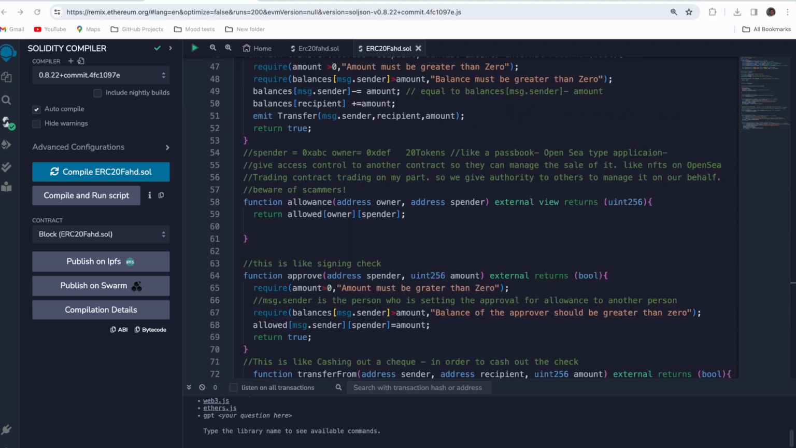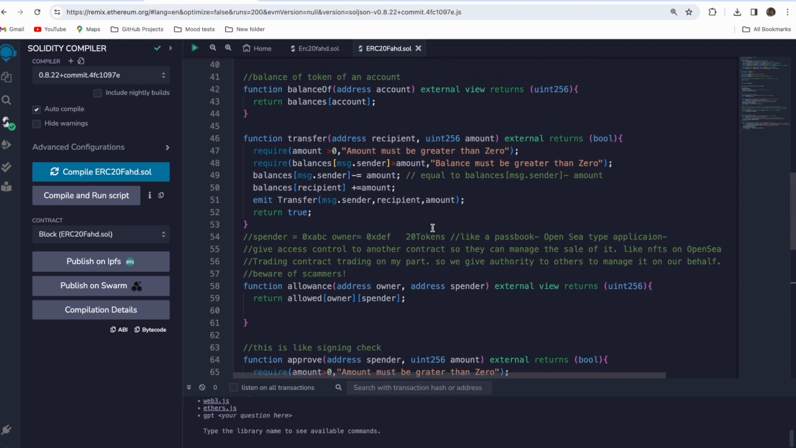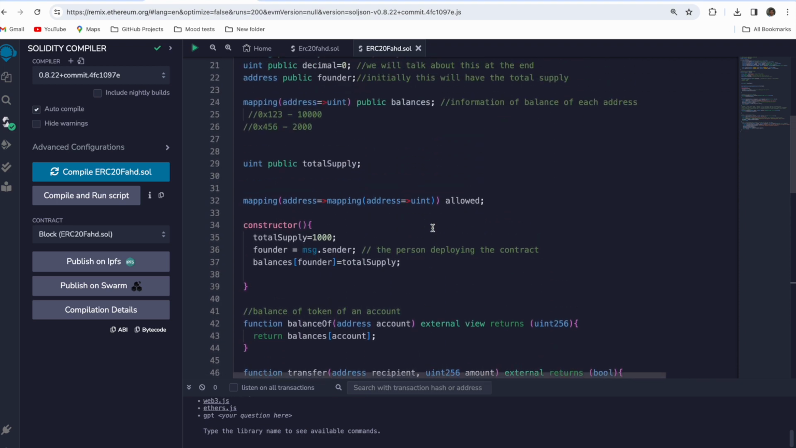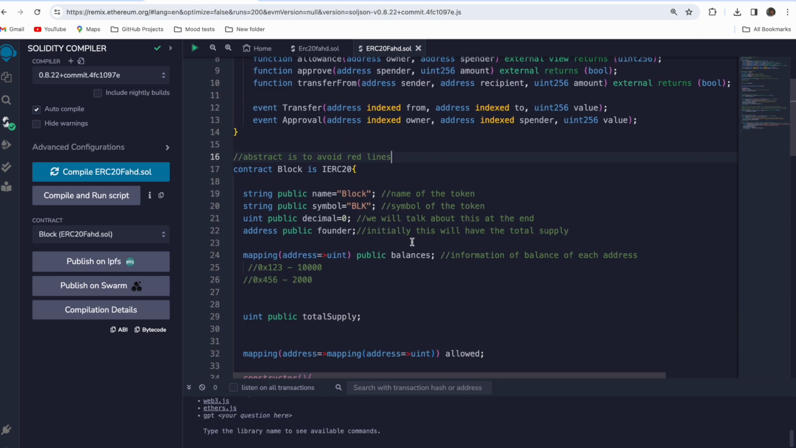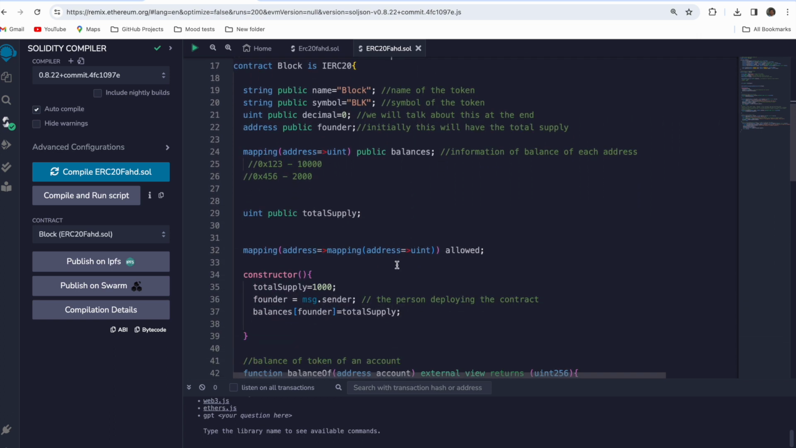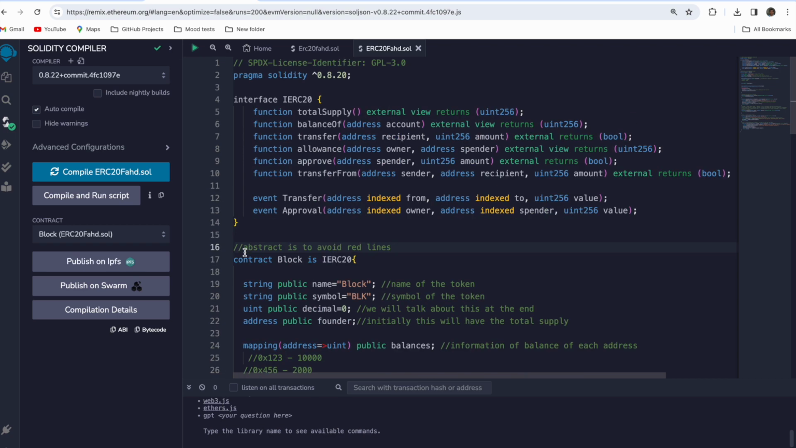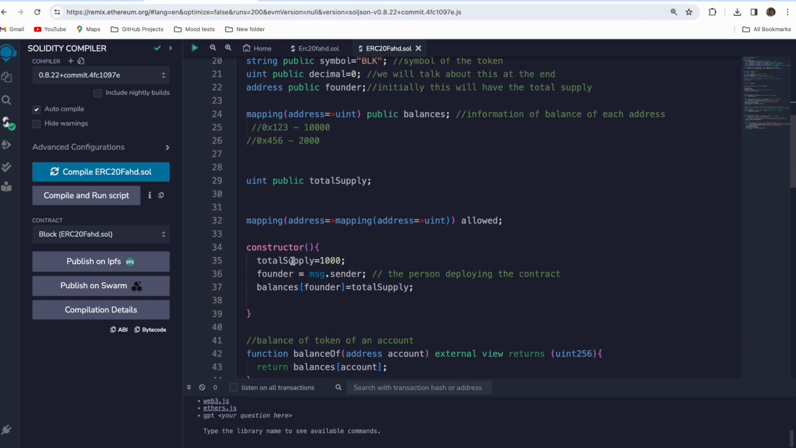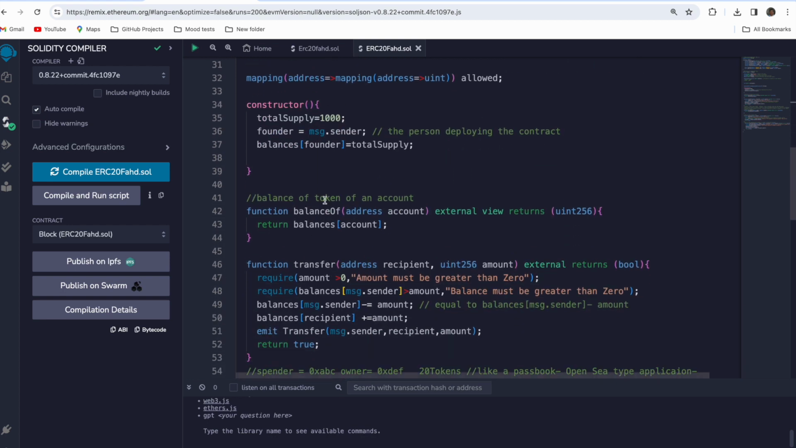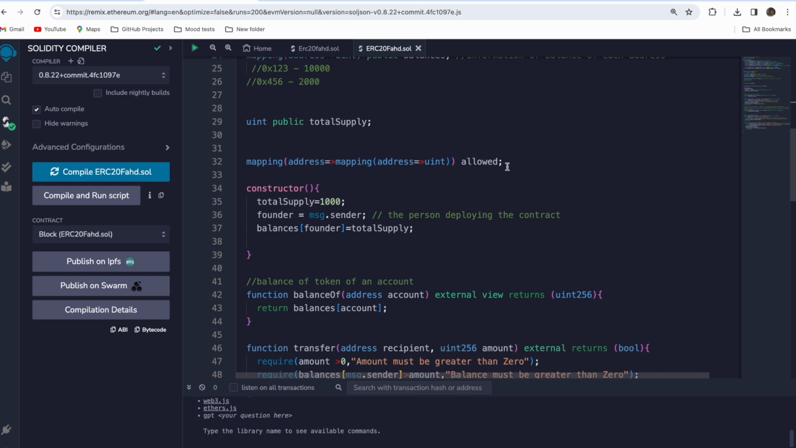Just some more explanation I would like to give around the allowed mapping, as I see that this might be slightly confusing. So let's take a step back and just look at the allowed mapping one more time before we conclude, and then move on to running and deploying the smart contract. So here is where I declared the allowed mapping, right? I'll just zoom in a bit. All right, so here is where I declared the allowed mapping.